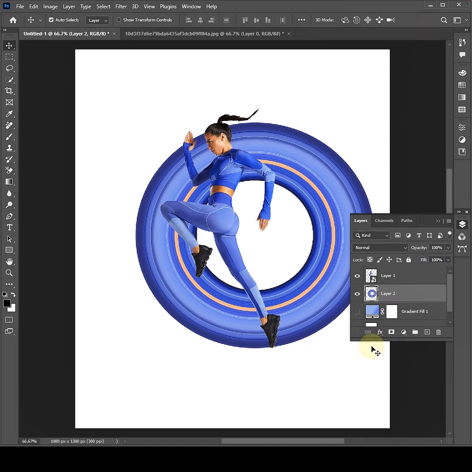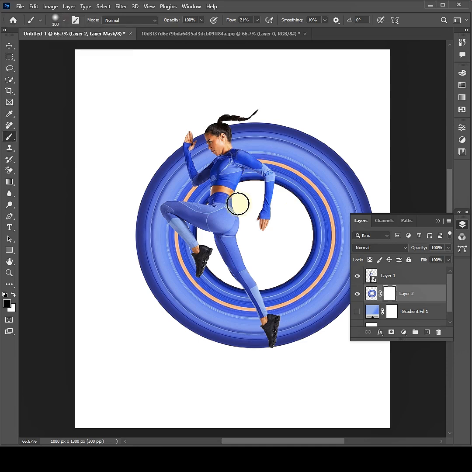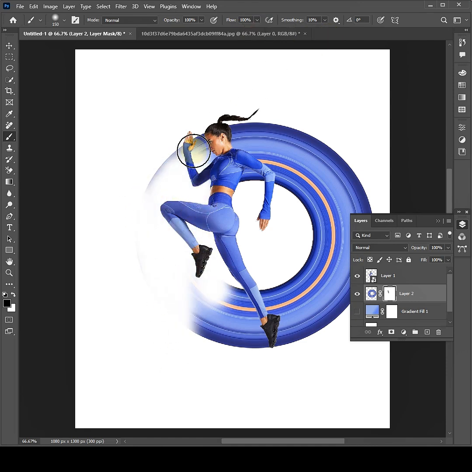Hit on OK and then create a mask on it. Now choose your brush. Foreground should be black. Choose your brush, soft round brush. Let's delete the unwanted part. So be in the layer mask here and delete. Make sure the flow is 100% so that you'll be fast on that. Now let's delete the unwanted part. So we don't want this part, we delete it.